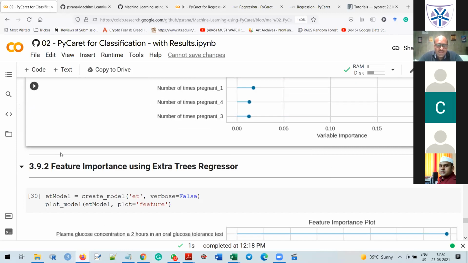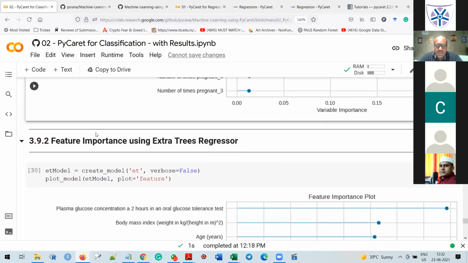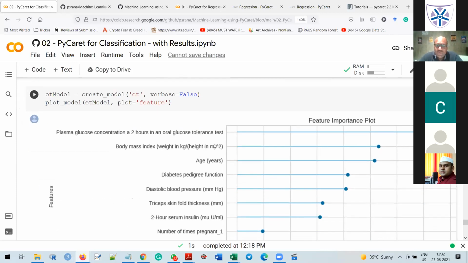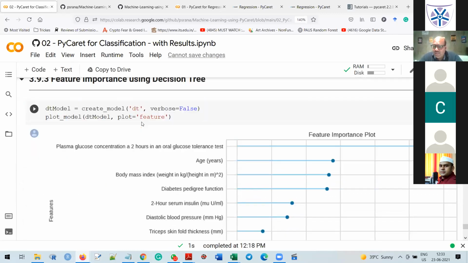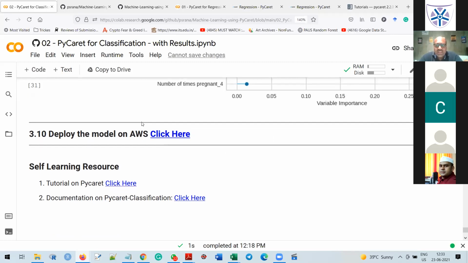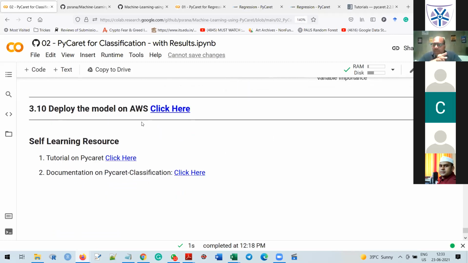Now, similarly, I want to know how exactly my features are calculated using extra trees. You just need to build a tree, ET, just pass ET, and this time again my features are selected. Similarly, my decision tree will give different results. So class, this is all about the important things in the binary classification part.